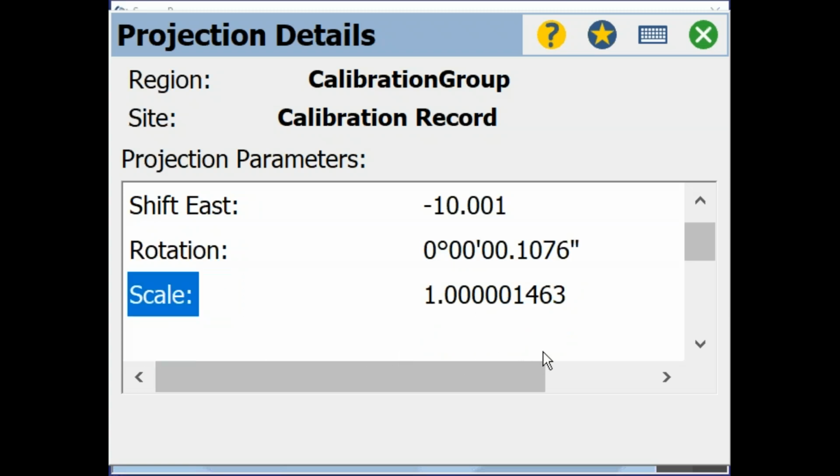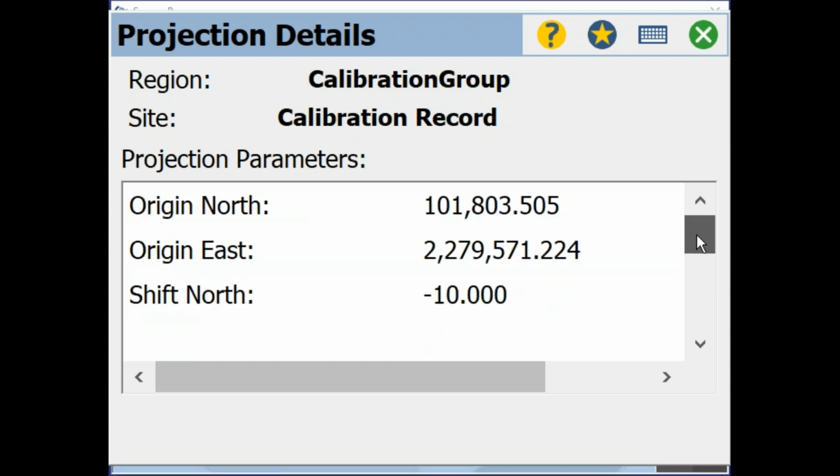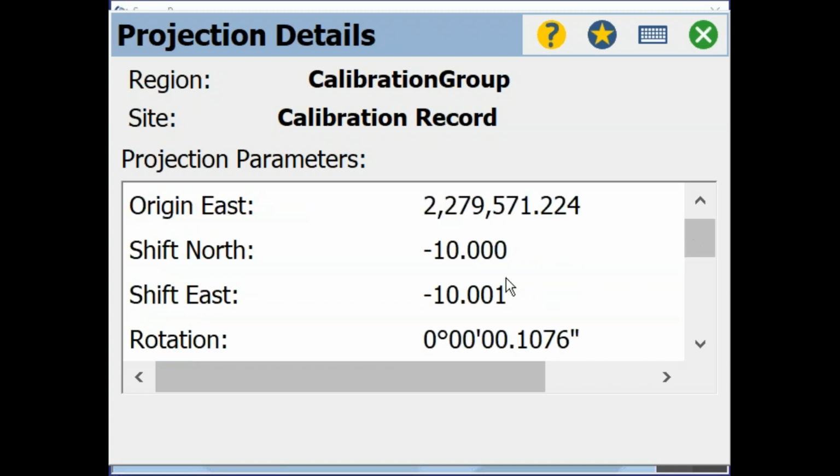And the scale factor is 1 part per million, so also, you know, nearly infinitesimal. So the shift north and the shift east is directly related to that rotation factor.